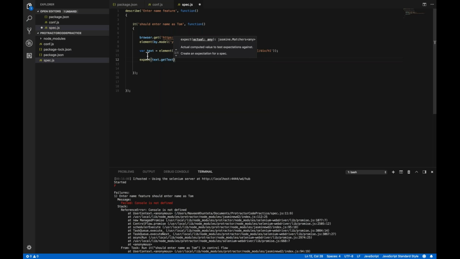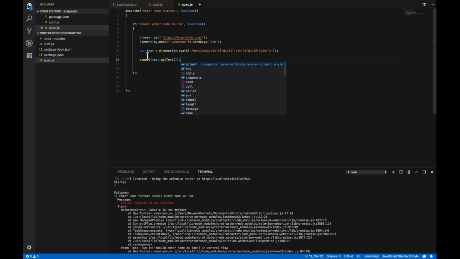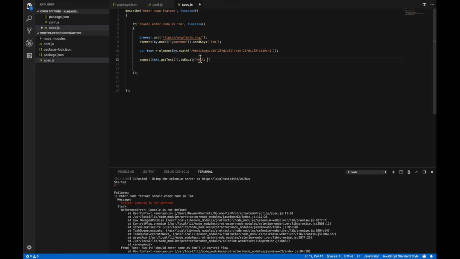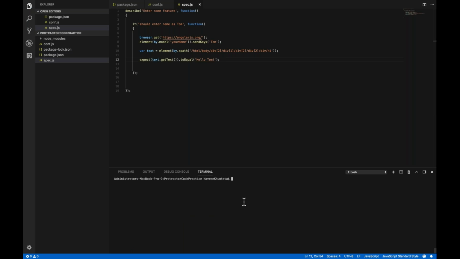method is there, just like in Selenium we have the typical get text method, right? Get text method, and expect, this is what you are expecting, and it should be equal to. The toEqual method is there, to equal what? It should be equal to hello Tom after entering this. Hello Tom, right? And colon. So this is what we are expecting, guys. Let me clear the console and then we will run it.